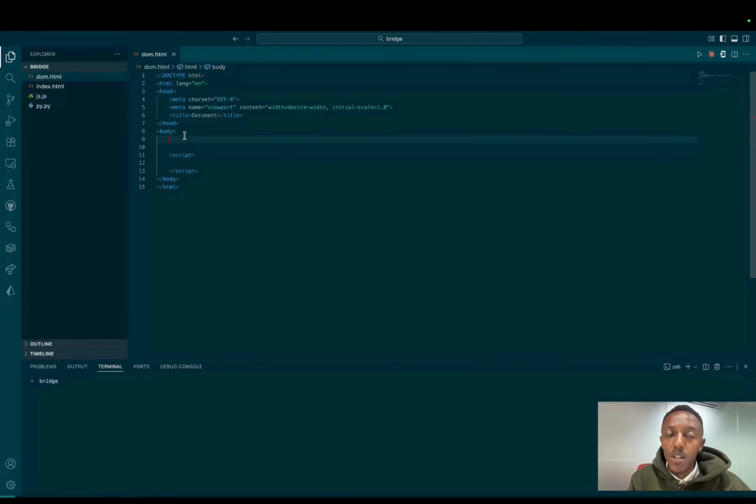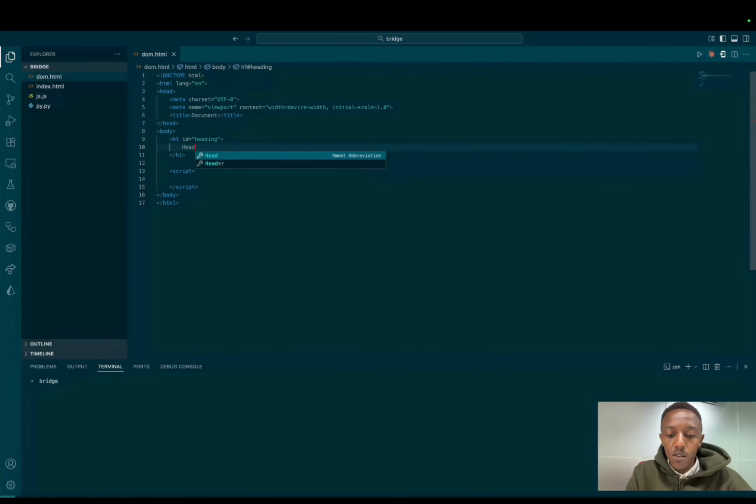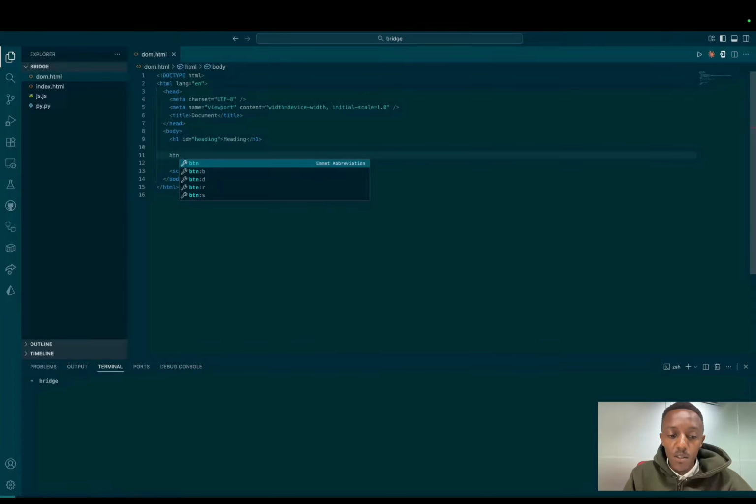So we said h1 is a heading 1. So I will show you another trick inside Visual Studio Code to do this. So if I say h1 hash heading and then I say enter, it will just create an h1 with an ID, heading. So let's just say this is heading. Then we also want to create a button. So if I say btn hash btn, what happens is it creates a button with an ID, btn. Then let's just say this button should say click me.